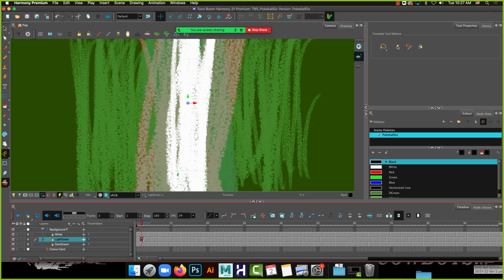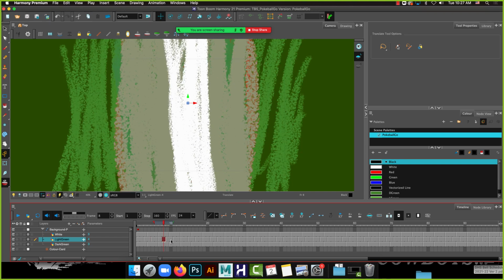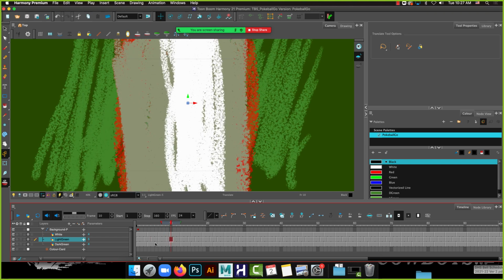For my light green, similar concept. I have 5 different drawings, but they are on 2s. So 5 drawings in my cycle times 2. There is a 10 frame cycle.